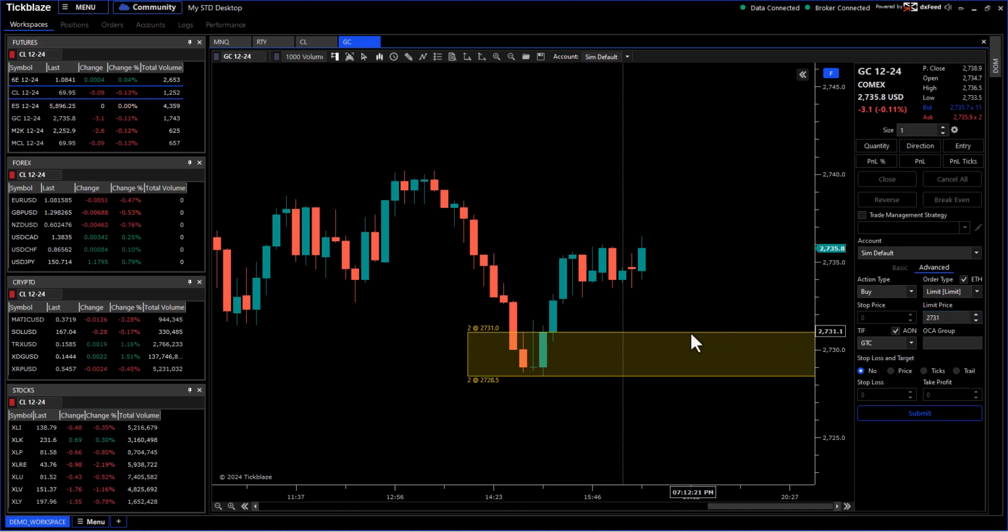So watch what happens when I submit this. There's my limit order. I've just used the advanced tab to place a limit order like this. I'm going to cancel the order. If I want to enter a stop loss and a target, I can do it based on price or ticks. You can do a trailing stop as well, but for this example, I'm going to use price.